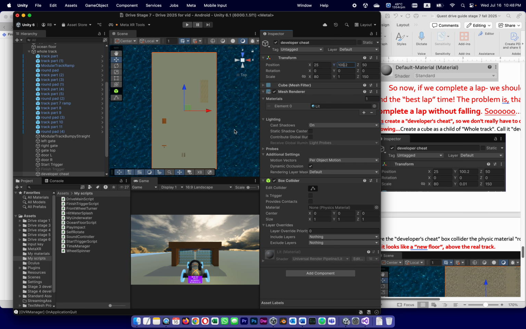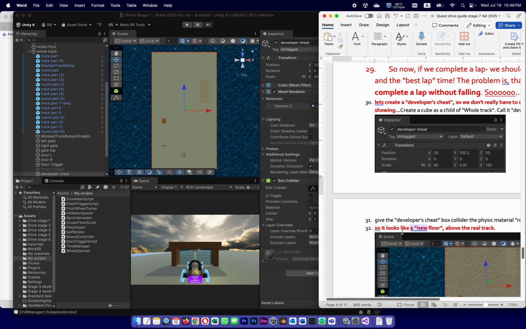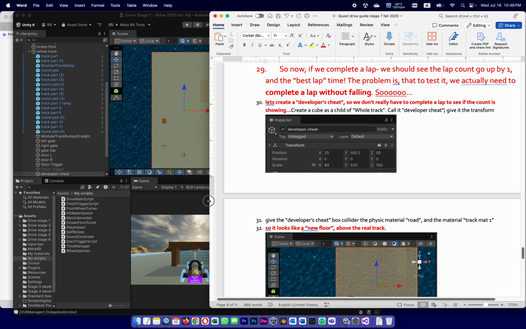We created a false floor or an extra floor on top of our whole track. Something we can drive on pretty carelessly without falling into the ocean. So that means that we can drive through this gate and immediately do a U-turn, come back, and pass through the gate again and simulate what it looks like finishing a lap. And that's exactly what it says.